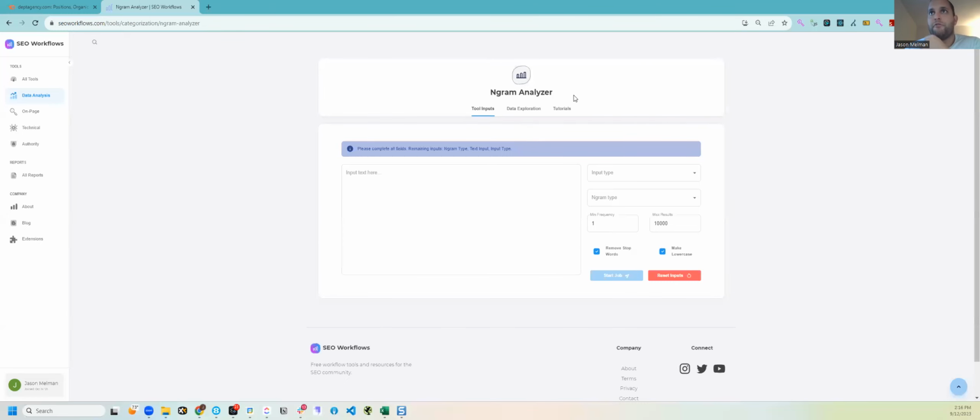In this video, I'll be reviewing how to use the Ngram Analyzer in SEO workflows, going through the different functionalities and how to utilize each. It's honestly fairly simple, so this should be relatively quick.